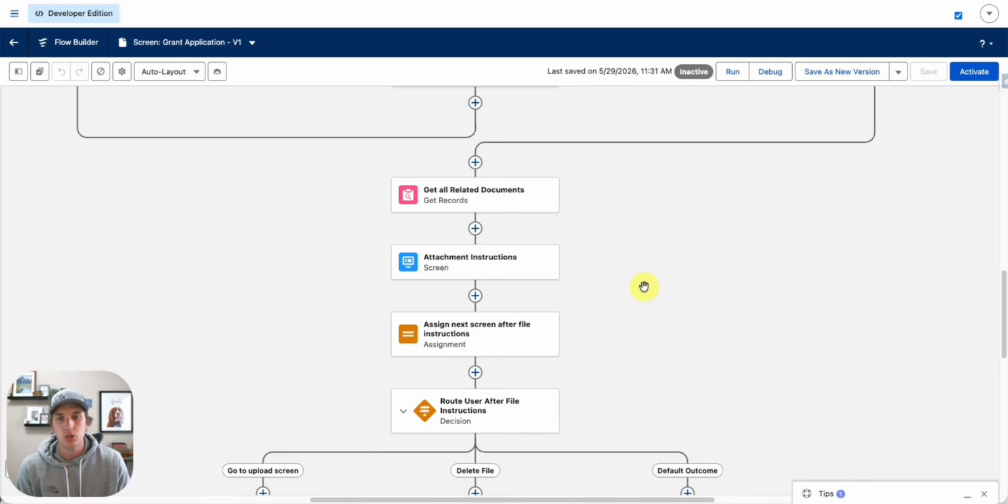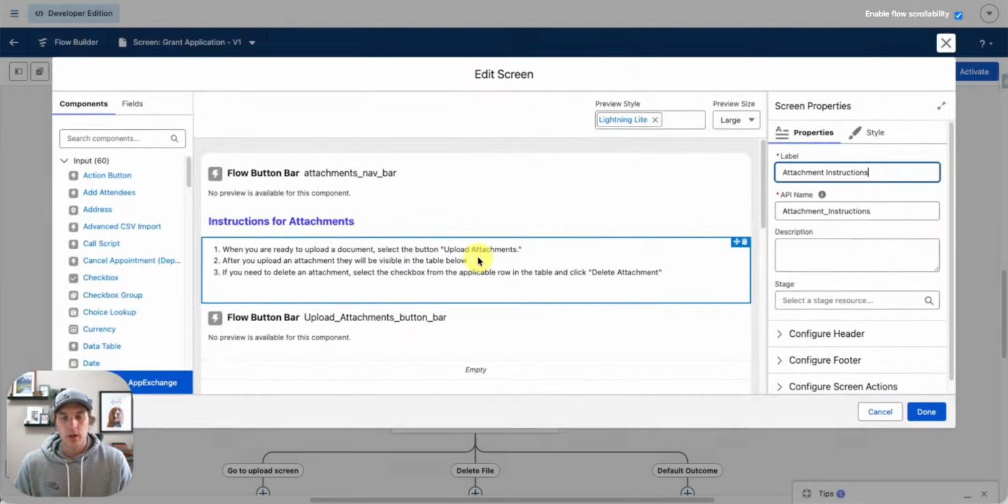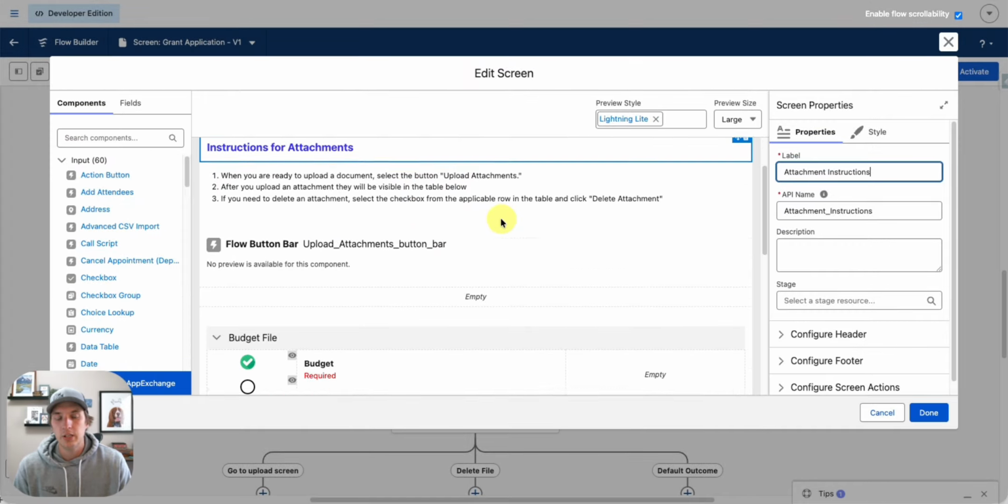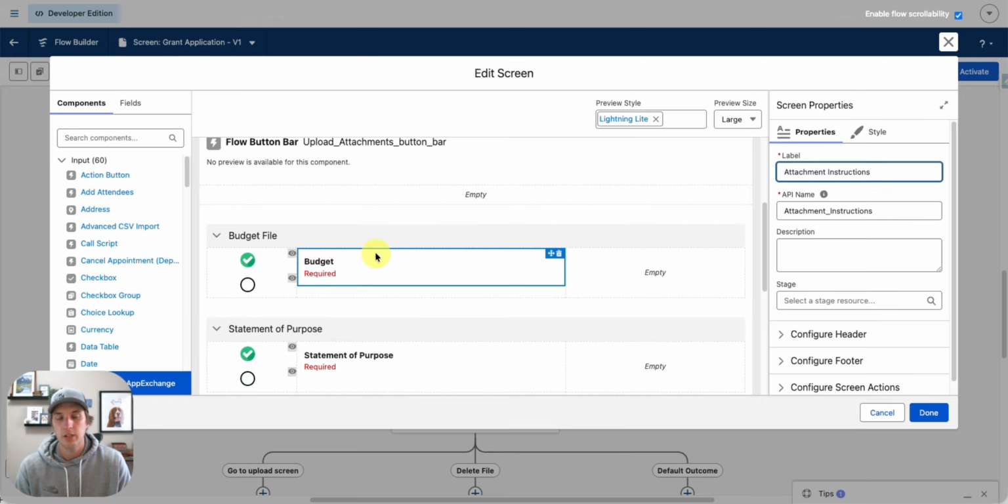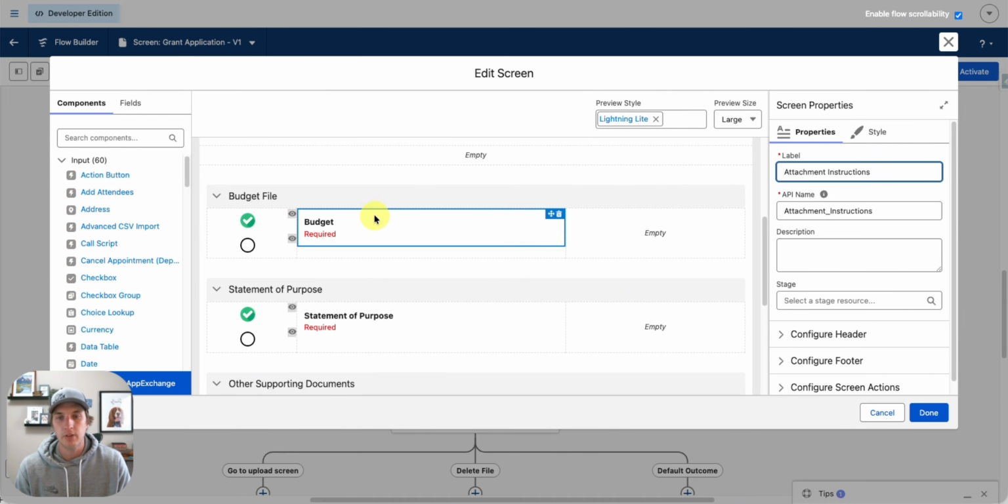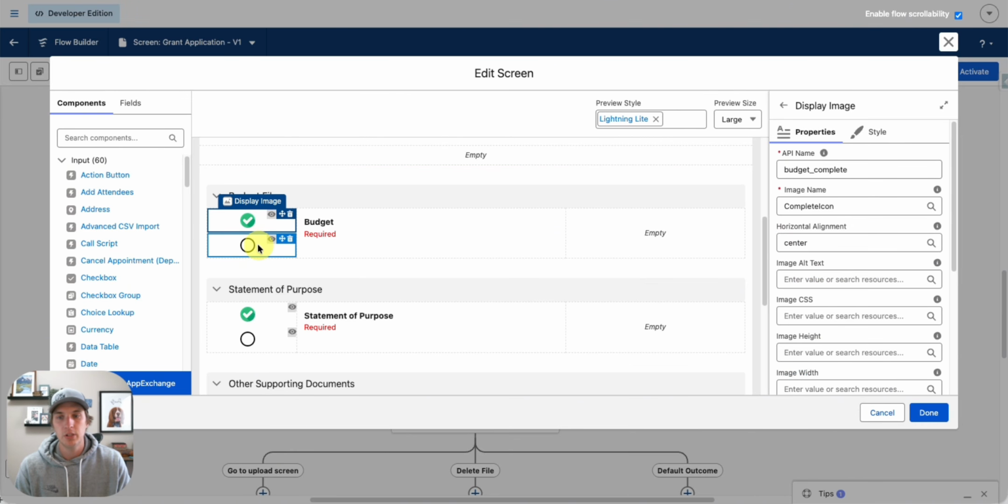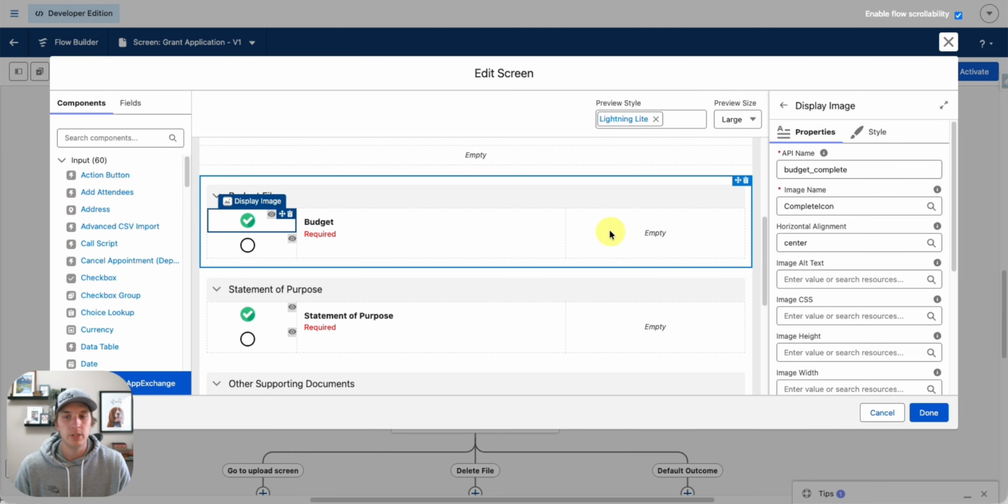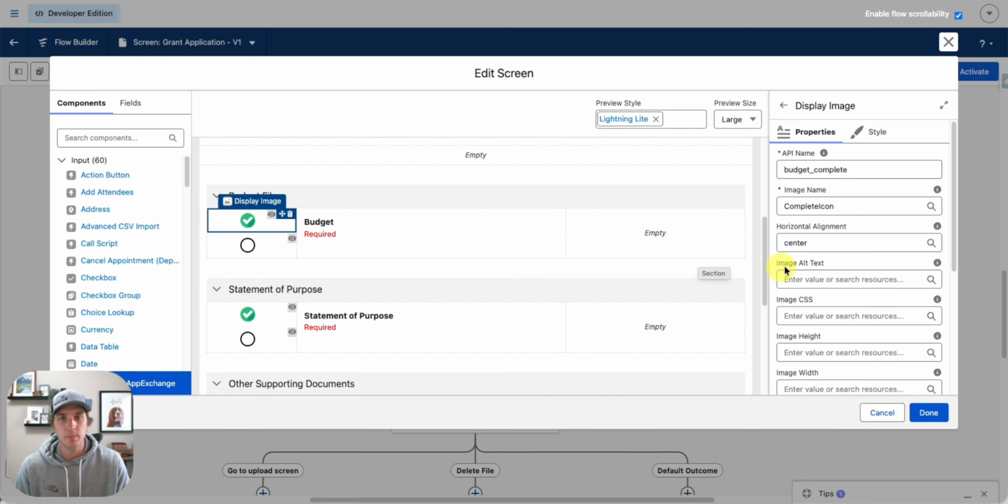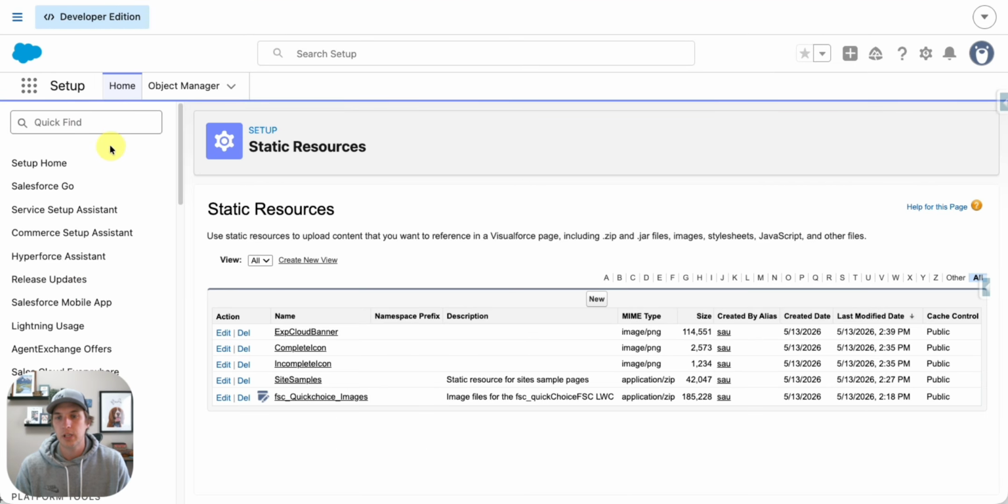So the way that we're showing which files they've uploaded is conditional visibility on each section. So each section that has a file has a display text with the name of the file and just red font required, and then 2 display images with conditional visibility. These display images are static resources in setup. And if you don't know what that looks like, it's in your Salesforce setup, search for static resources, and you can just click on new.